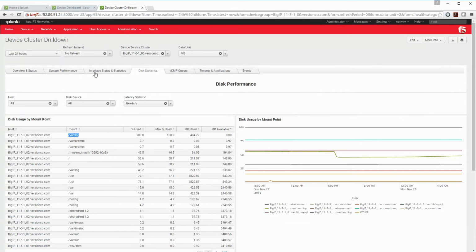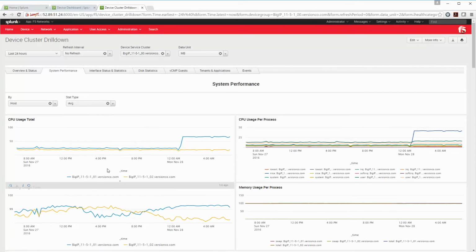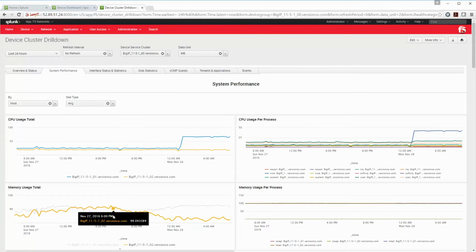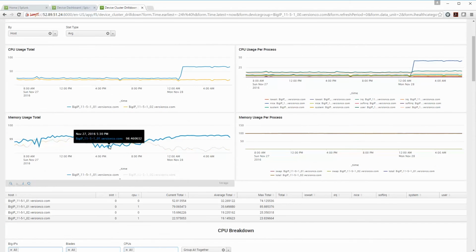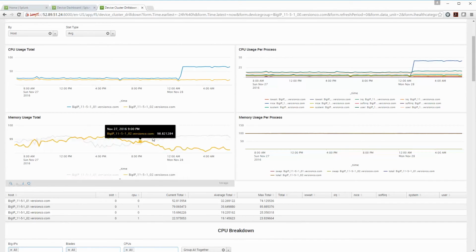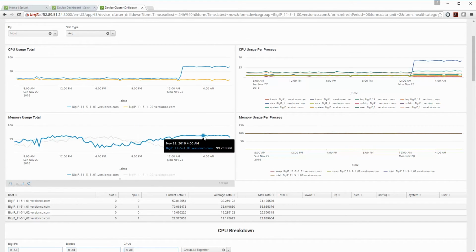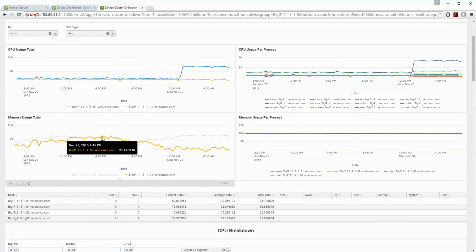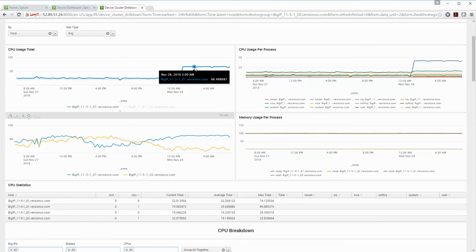It also looked like we had some system performance issues with memory. We go to the System Performance tab and look at the performance from a memory perspective on the two devices within this device service cluster. Here we can see that the memory utilization for 01 and for 02 is hovering around 99% utilized. We also see this CPU spike that's occurred over the last several hours.